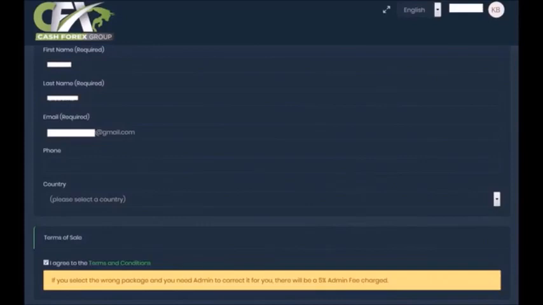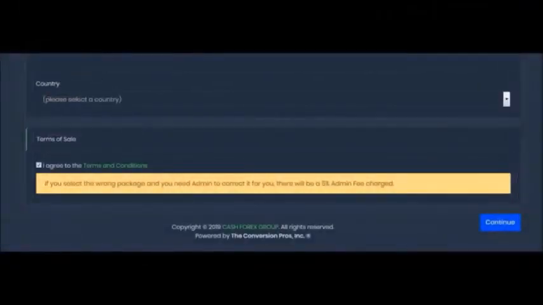So on this screen, you're just going to confirm your name and your email address, and then of the terms of conditions, you're just going to click on the little box there, and then you will click on continue.